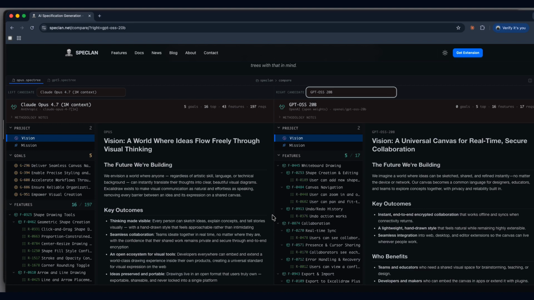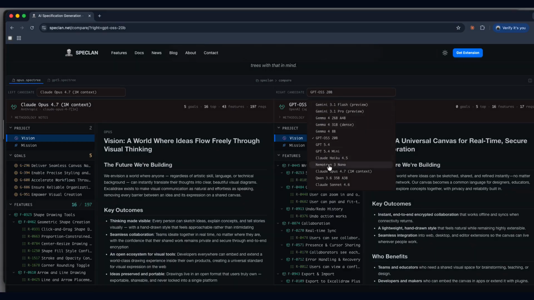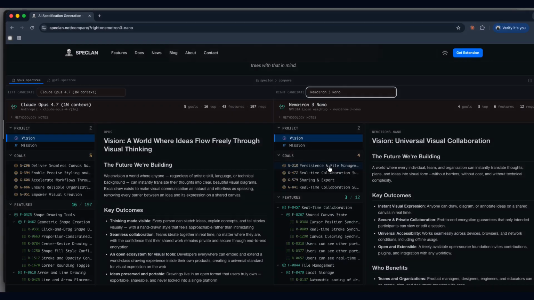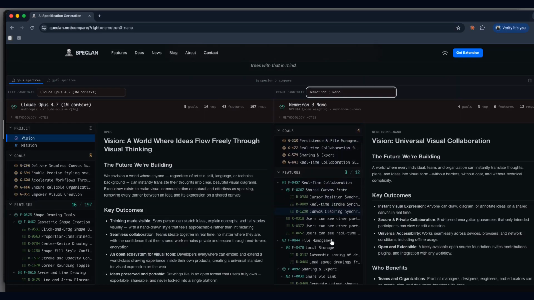GPT-OSS 20B, OpenAI's older open-weights model. Stats line: 0 goals. 5 top features, 16 total, 17 requirements. The feature tree is coherent. Whiteboard drawing, canvas navigation, undo, collaboration, export, but the entire goals tier is gone. Older model nails the headline, loses an abstraction layer.